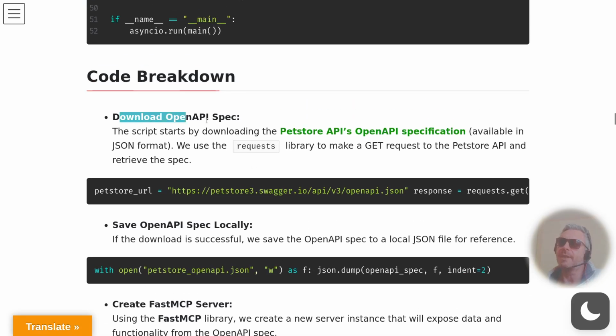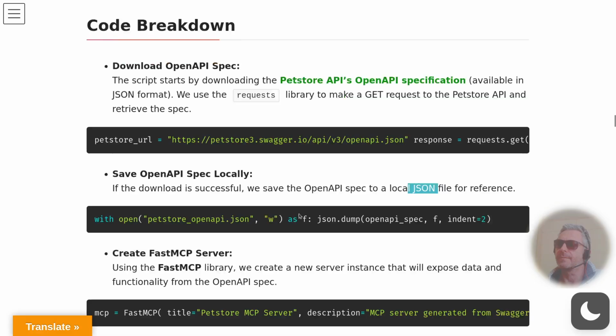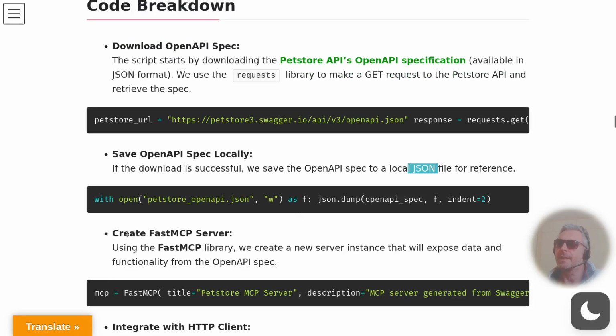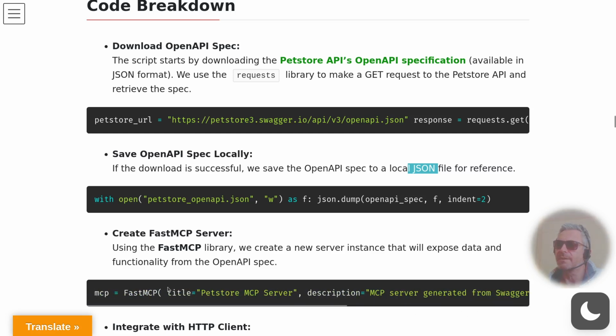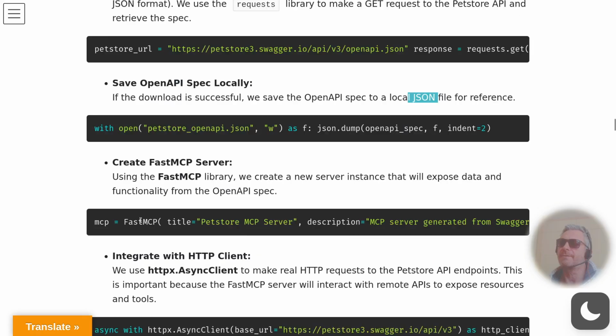So we download the OpenAPI spec, we save the spec locally to JSON, and then we create the FastMCP server using the FastMCP library. Scrolling across, we're passing in, as we saw, the description, the version, and the title. So there are three things that you have to pass in.